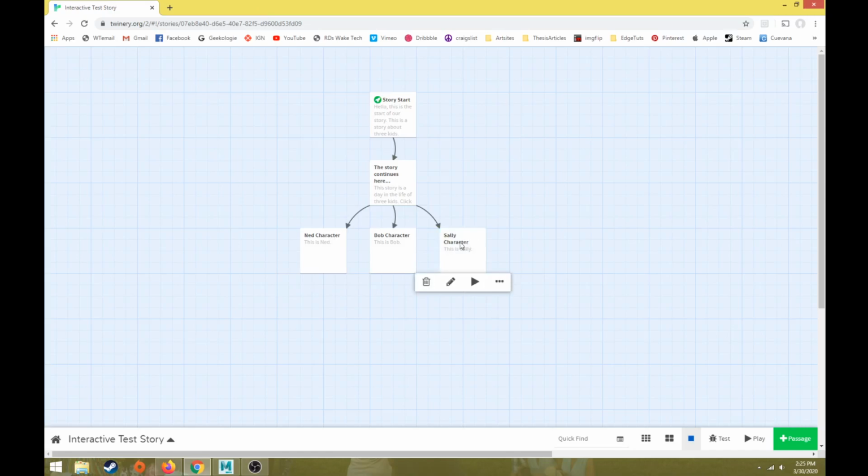So in the next couple of videos, we'll talk about how to add images in here, and we'll put an image of what we might want Ned to look like in here. We can go back and choose Bob. We'll put an image of Bob in here. We can go back and choose Sally and put an image of Sally in here, and then give choices of what the player audience can do as they get to each character.